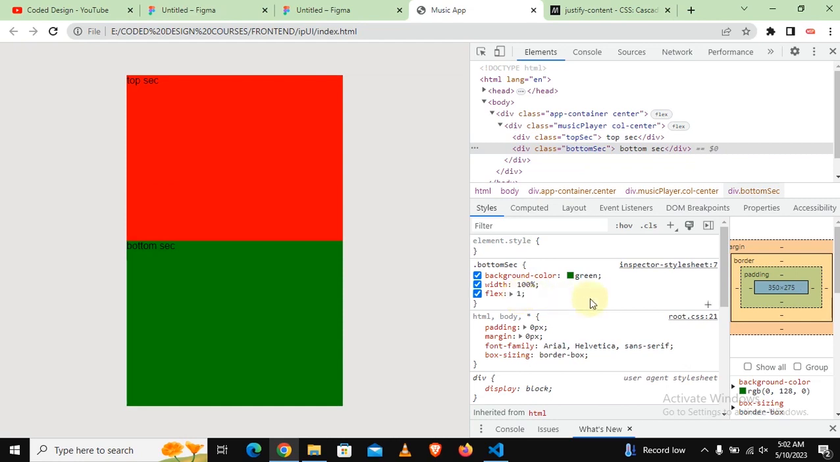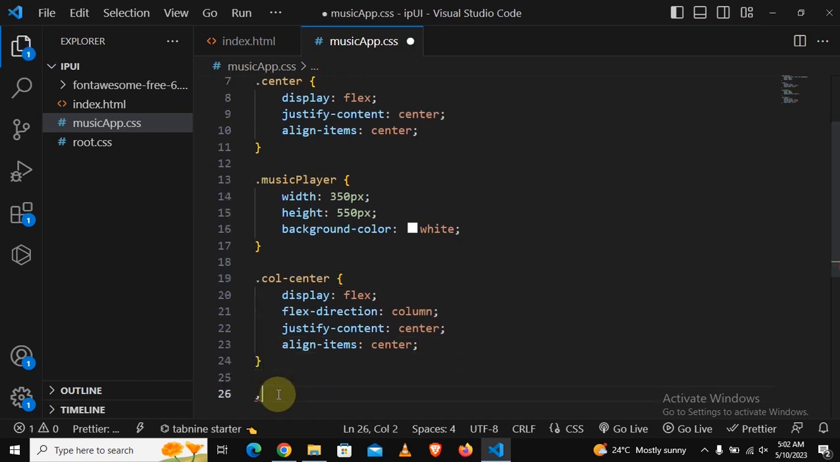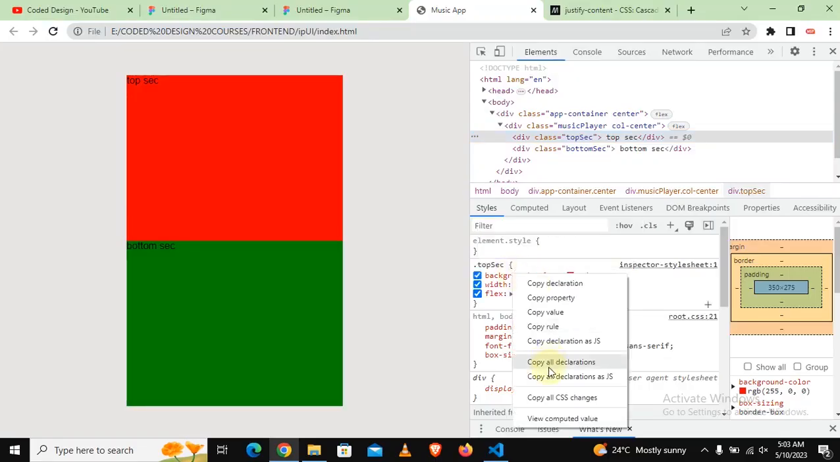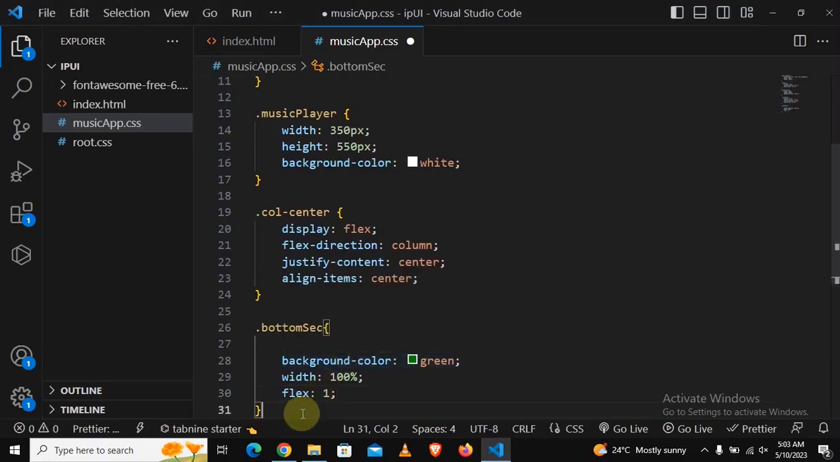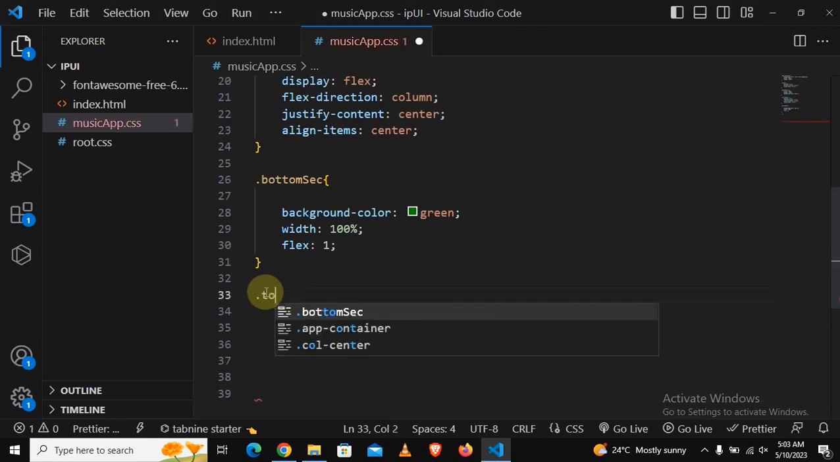Okay, I think that is it for this tutorial. The only thing we have to do is make sure that we save our changes before we lose them from the browser. So for the bottom section, do we have it here? We don't. Okay, let's say .bottom sec. Let's click dot here, .bottom sec, paste, and then also the top sec, copy all declarations. .top sec.